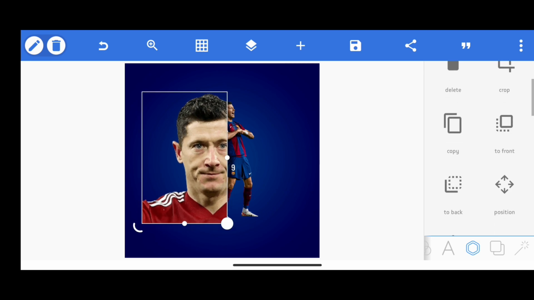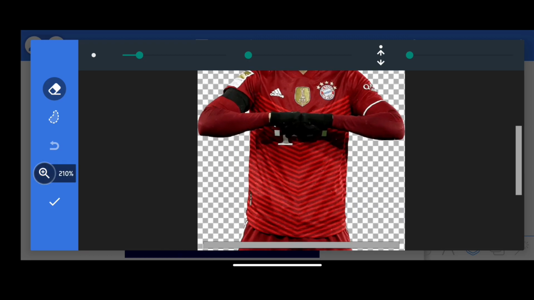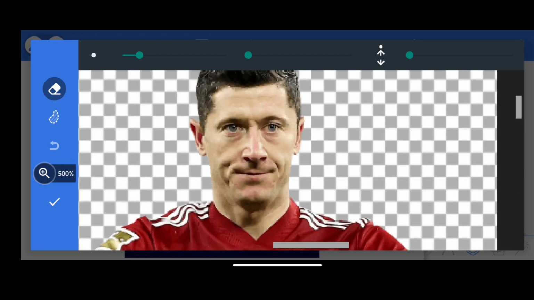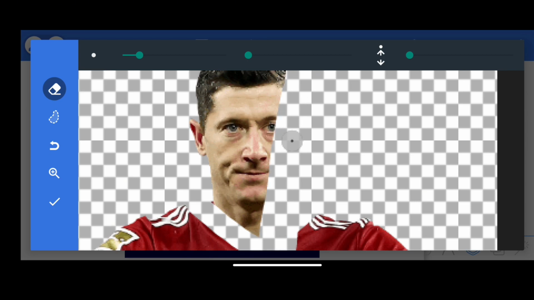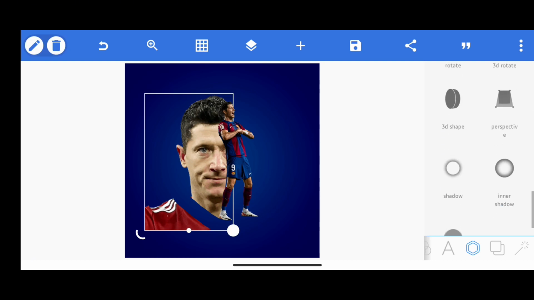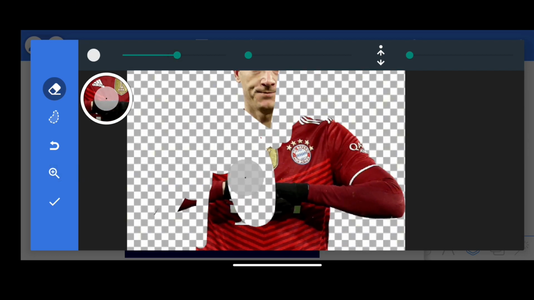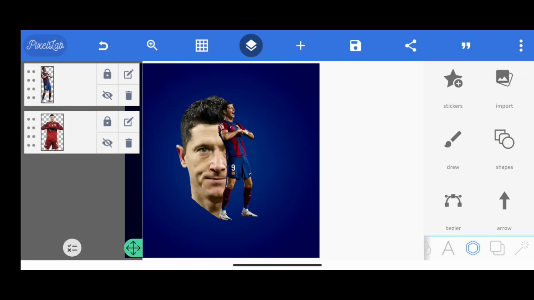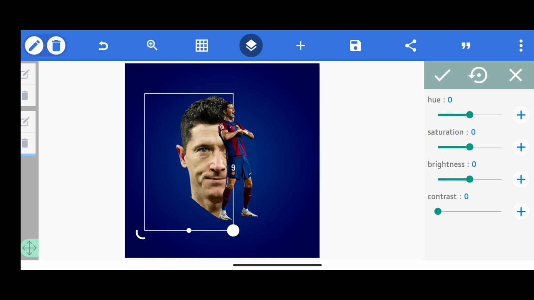Now put it behind. Now separate the face precisely. Now go to color filters and give it a contrasty, black and white look.